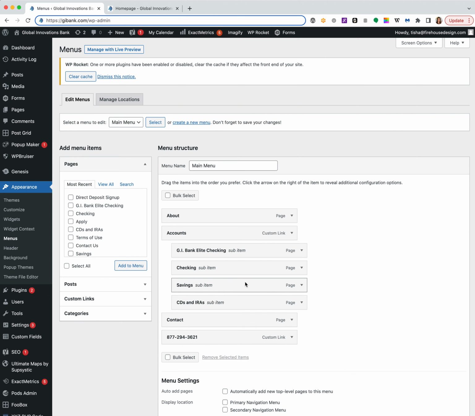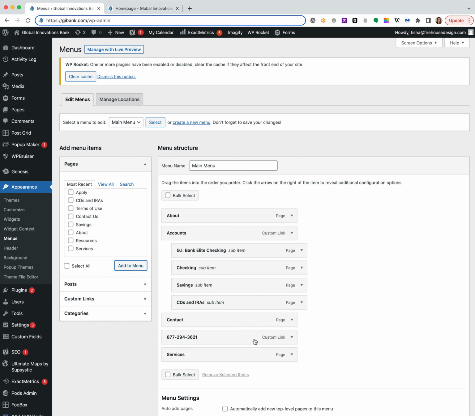So if you needed to change anything in the navigation, you could change it here. This is a list of all the pages in the site, and you could check mark it, add it to the menu, and it shows up automatically at the bottom of the list. These are drag and drop, so you can put it wherever you want. If you wanted it before the phone number, just drag it up there and it would appear in the navigation at the top. If you wanted services to be a subset of accounts, you could just drag it up here and now it becomes a sub item. And that's pretty much everything you need to know about changing the main menu.